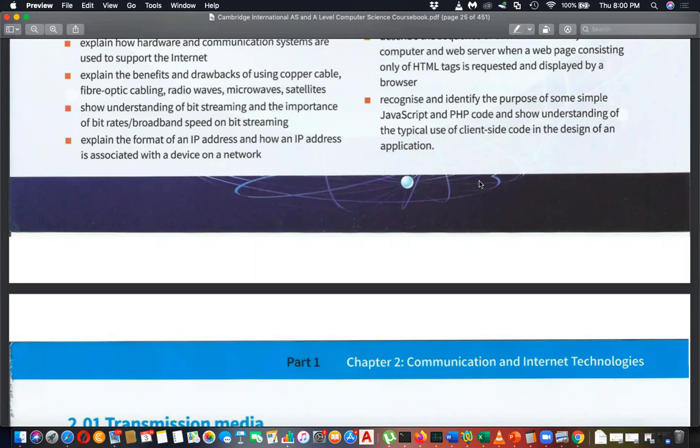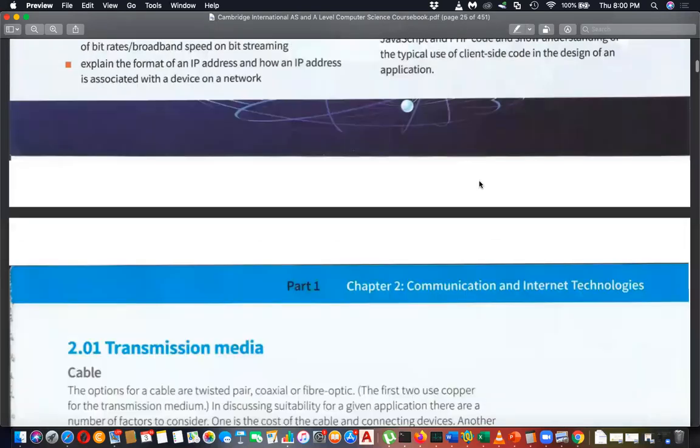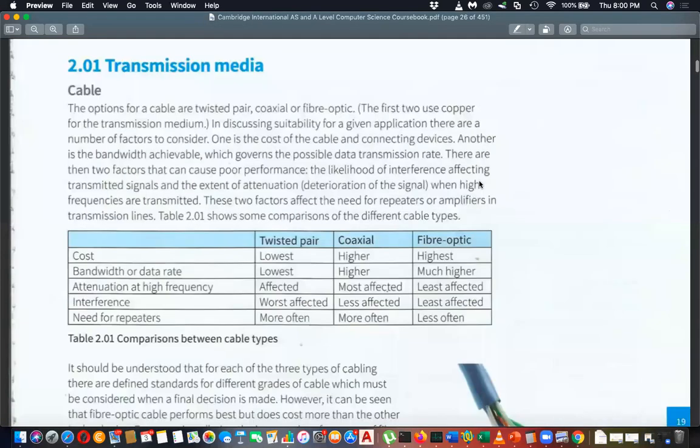There's the coaxial cable, then there's the twisted pair cable, and fiber optics. Which is faster? The fiber optic. Yeah, fiber is always fast. Okay, so these are the three we discussed.